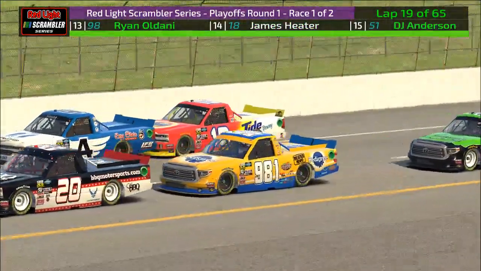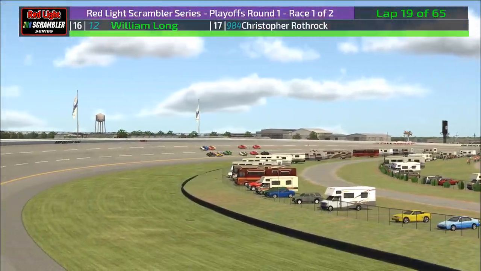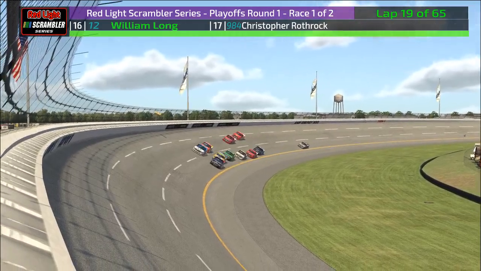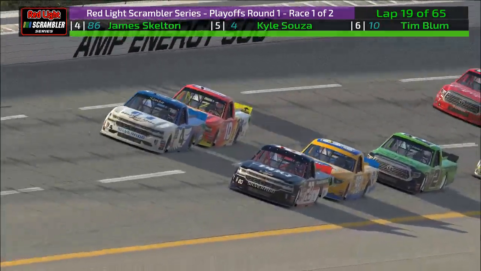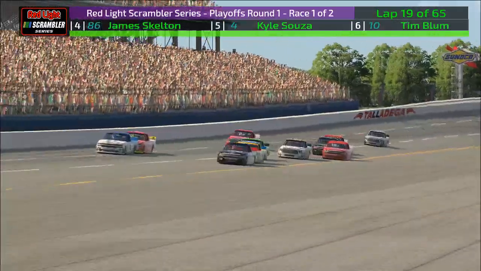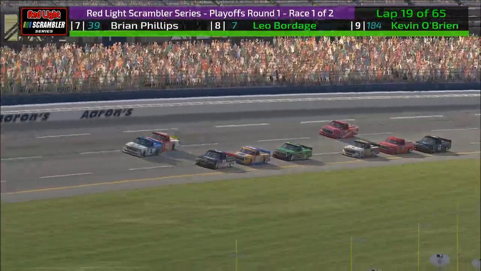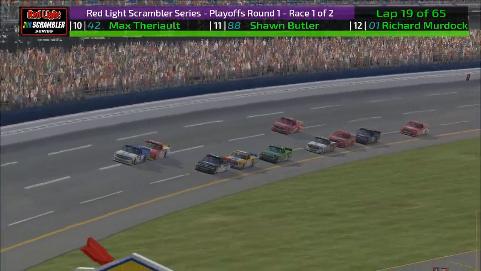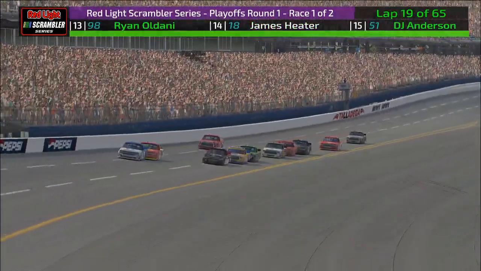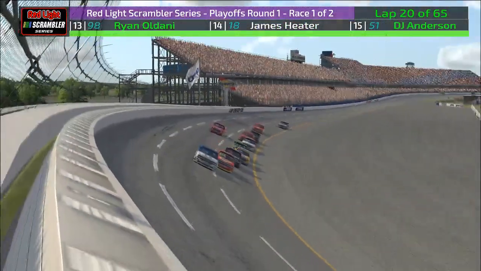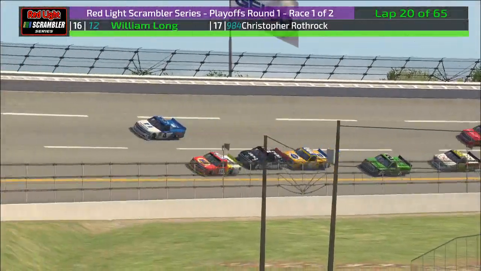Well, side by side for the lead once again. Kyle Souza going to take a shot at the lead with Tim Blum. Nearly going sideways there for a few moments. So at the moment, Kyle Souza going to be in the lead at the start-finish line, and he will. Tim Blum, second place. And they will drop down to the inside lane. Kyle Souza will not drop down, however.